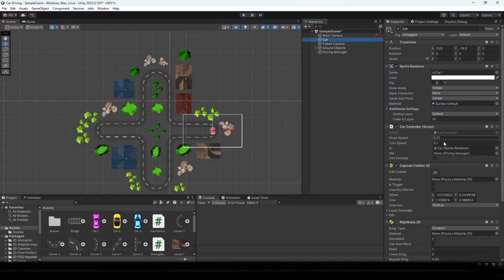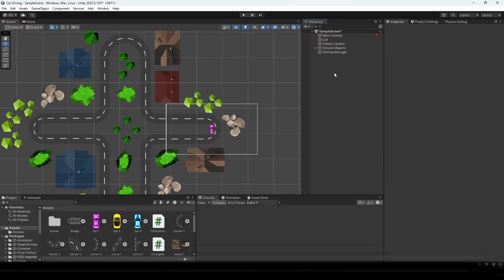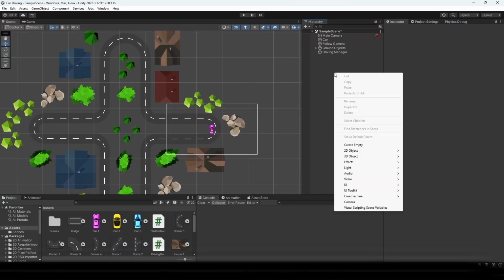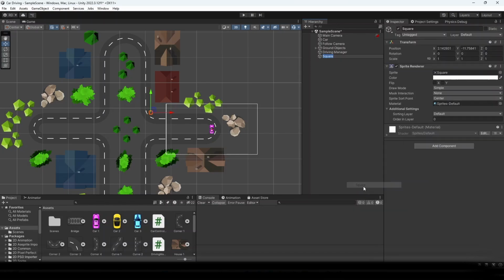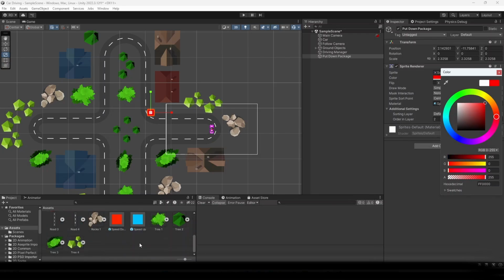But in the car controller script, let's drag the driving manager into the DM spot right here. Now we have to add the pickup and put down packages. So let's create a 2D object, a sprite, and then a square. Let's name this put down package. I'm going to make this pretty big. I'm going to put the order in layer at something like 2, so it's in front of everything. And then change the color to something like red. Or red was what we had our speed down to be, so I'm going to change this to yellow.